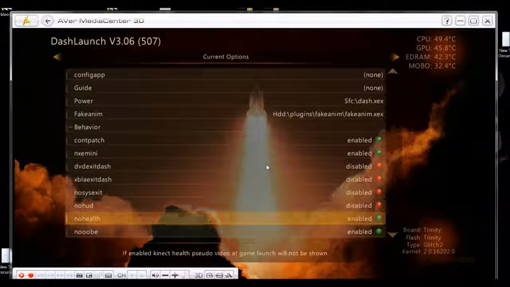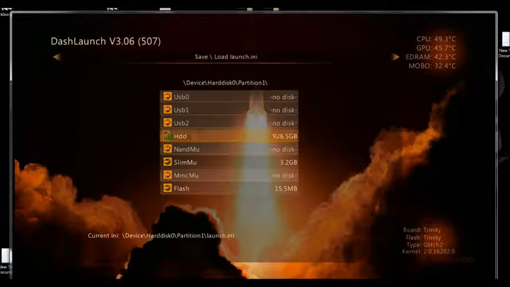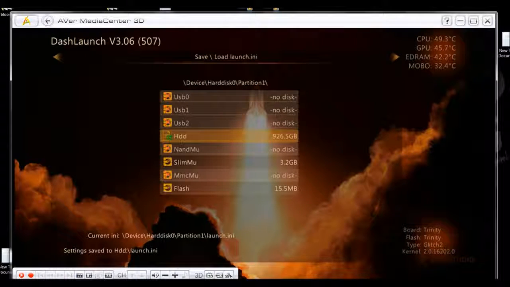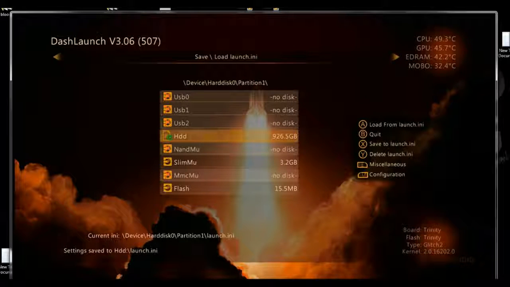And if you back out, they're not going to be set. So what you've got to do is change what you want, go ahead and hit the bumper, hit back, and get the instruction again. And it says X to save to launch INI. So I'm going to hit X, and down at the bottom it says settings saved to HDD1 launch INI. So basically, you could alter the launch INI in Dashlaunch and then resave it, and it's going to put it to where you tell it to put it.